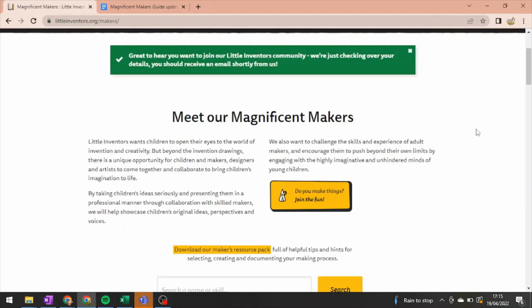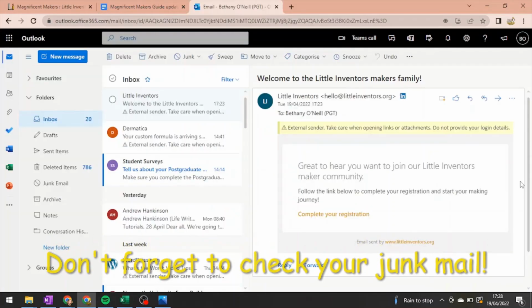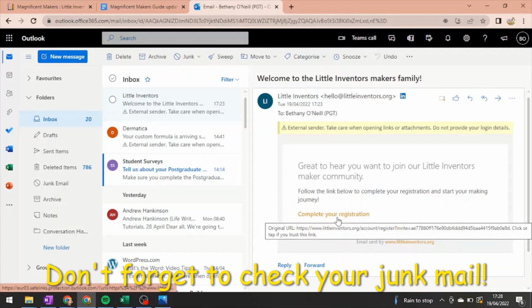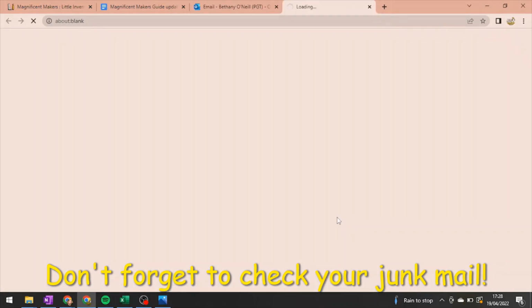There we go. On this screen you'll see that your application has been received, and so we will receive your application, approve it on our end, and then you'll get an email saying that you now have a maker profile with Little Inventors. Okay, so my request to become a maker has been approved, so I have the email here. You want to click on this link, complete your registration.